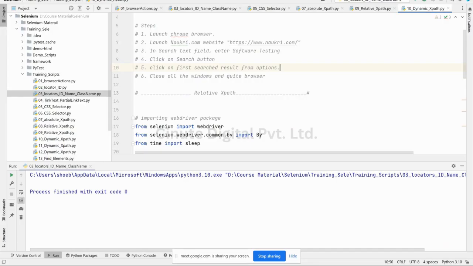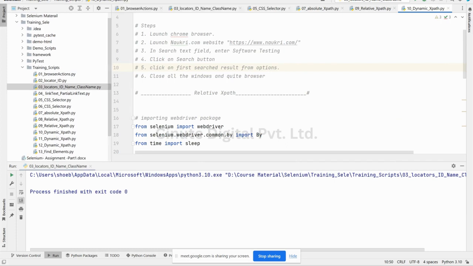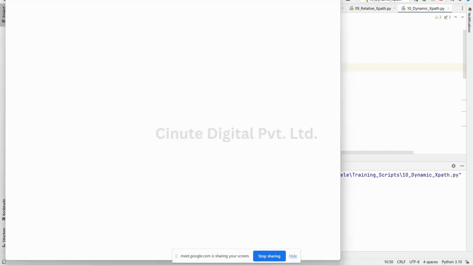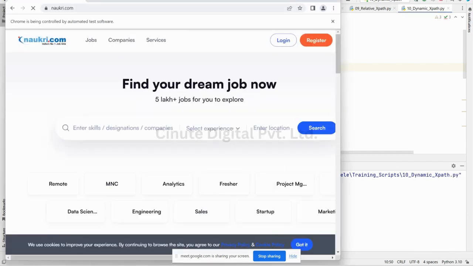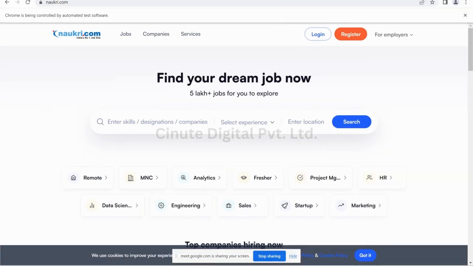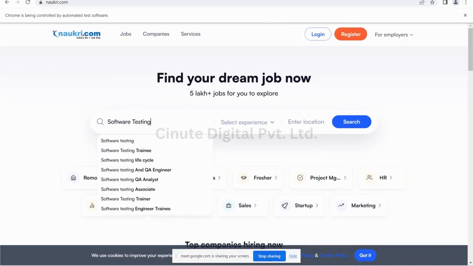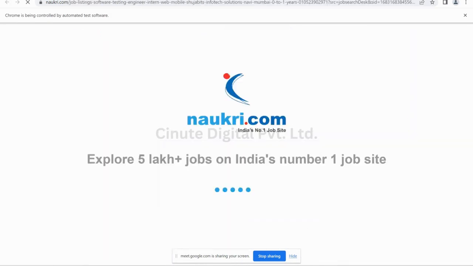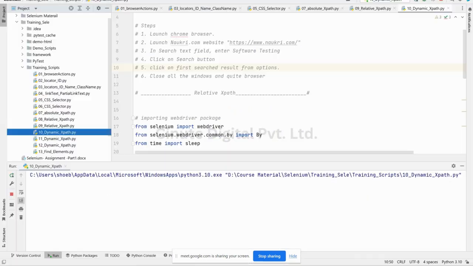So how will you perform this? Here again the code is written. Let me execute this and show you how we can do that. So now the Chrome browser has launched. Now you will type something here in the search field. It should type software testing. See, now you're clicking on search. Whatever is the first result, you will click on it, and see, that should have opened in a browser. So this is the task we want to learn first.